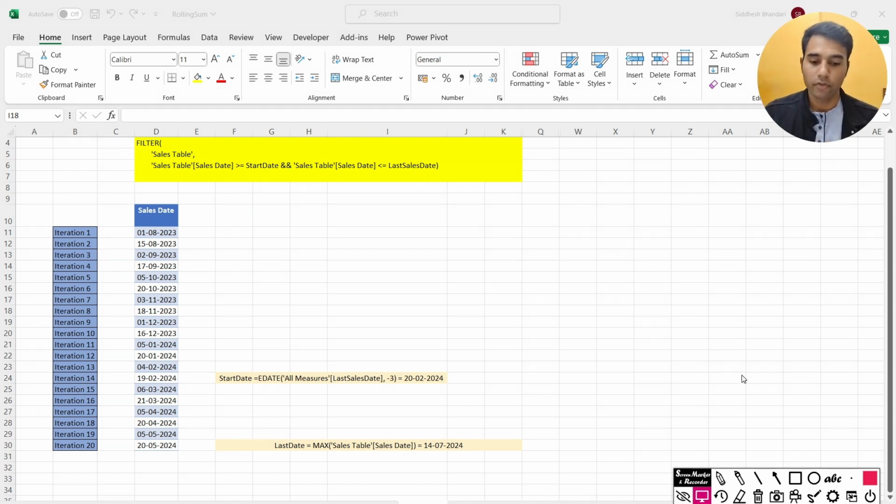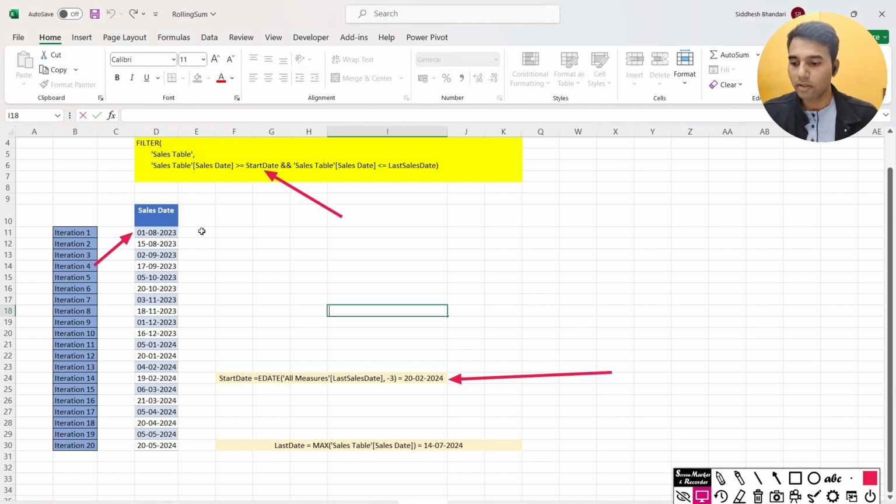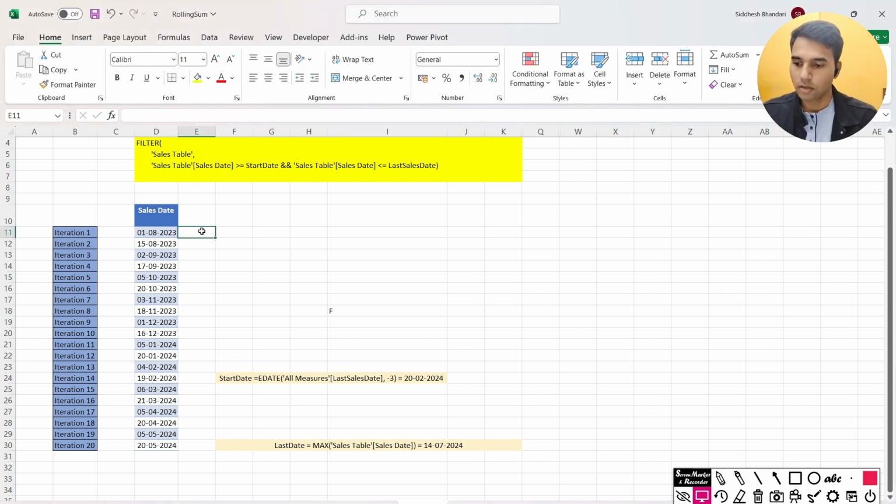So let's start with the first iteration. In the first iteration, I have the date as the 1st of August 2023. Now, is it greater than or equal to my start date, which in this case is 20th of Feb 2024? No, it isn't. We are still in 2023 and we haven't yet reached 2024. So I can simply write here as false.